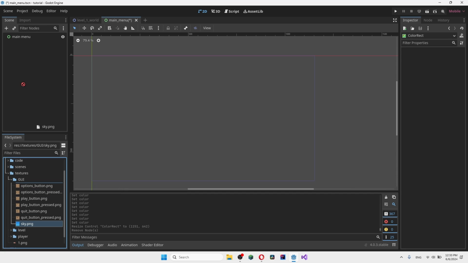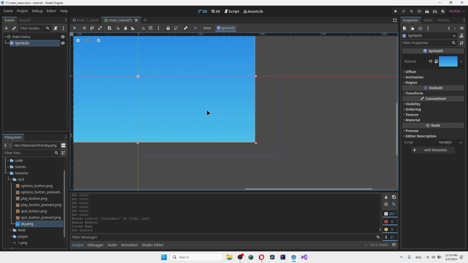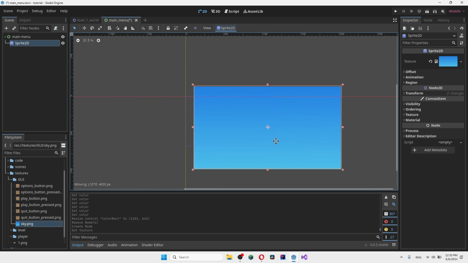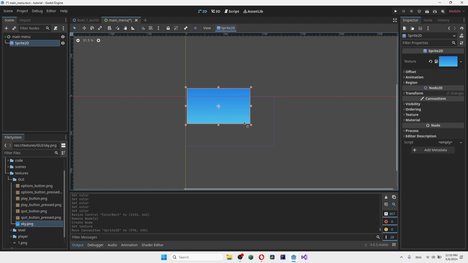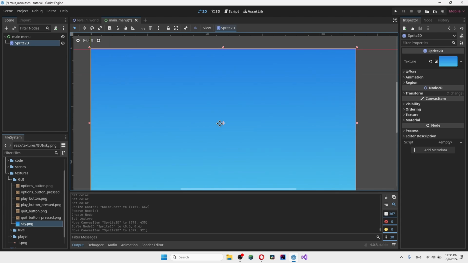So what you want to do is create a brand new Sprite2D here and put your custom background texture or sky texture, whatever you want, in here. And there you go. You can go ahead and scale it to your liking. You can hold shift to keep the aspect ratio the same. And there we go, you have our background here.